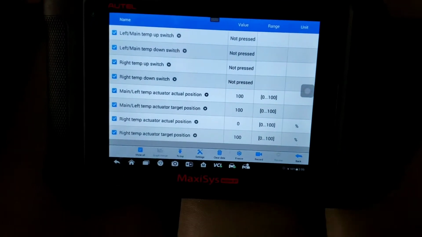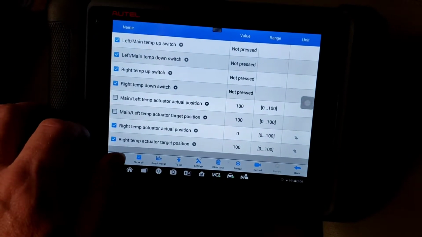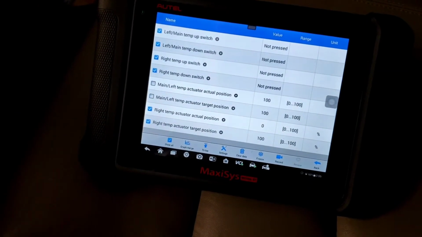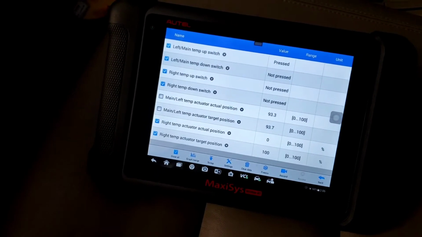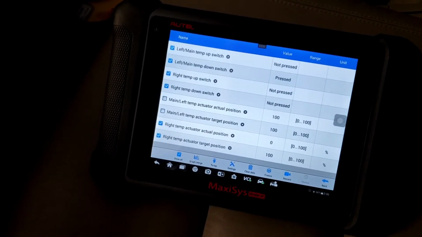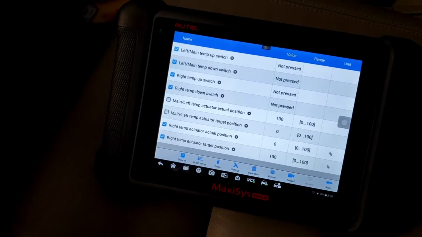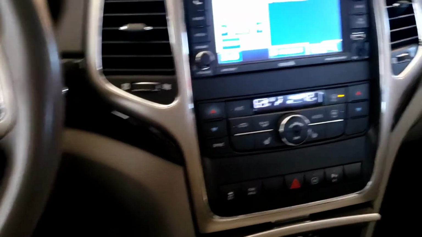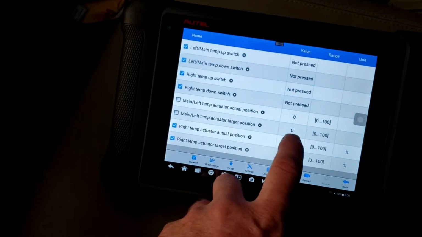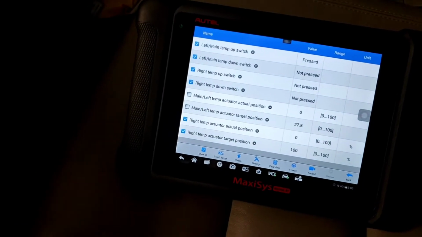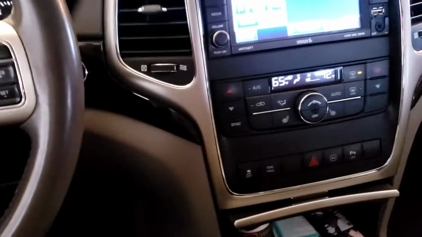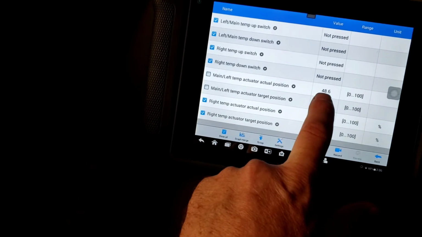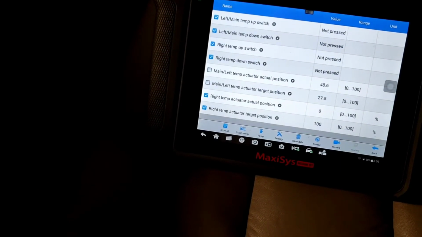So now we're moving the left side down. And if you look there, the left side, it says main left temperature actual and target position. So I moved it to 0, I moved the way down to 63 degrees. The target 0 and the actual 0. If I go back up, say 65 degrees, target's 48.6 and its actual is 48.6. So the left side's working.